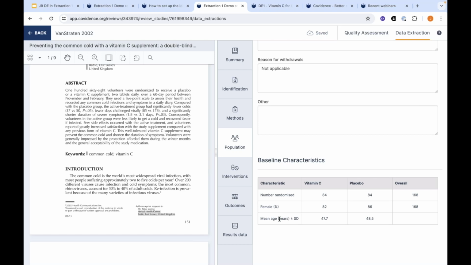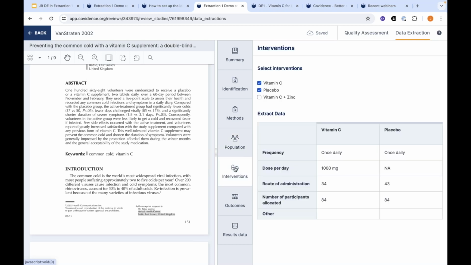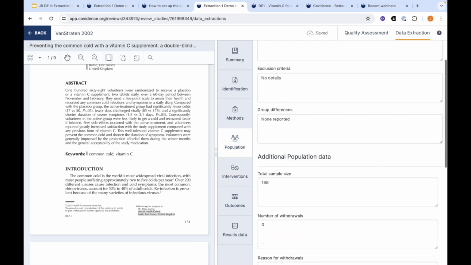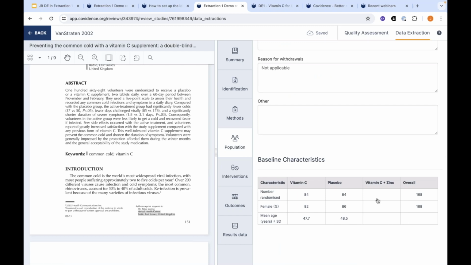Now, when you first come to this page, this tab, you'll see the baseline characteristics, but you won't see these columns immediately. So if you don't see them, click on the Interventions tab, and you'll be able to add those in quite easily here. So if I add in this, click the checkbox and go back, you'll see that column visible now.